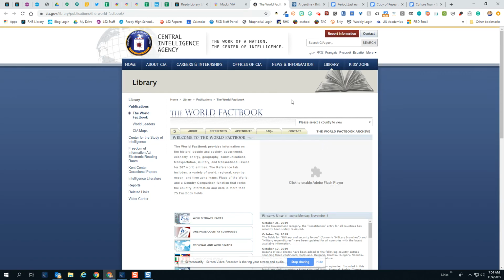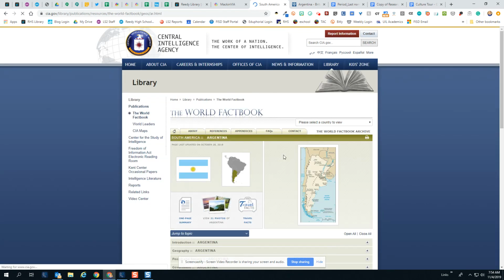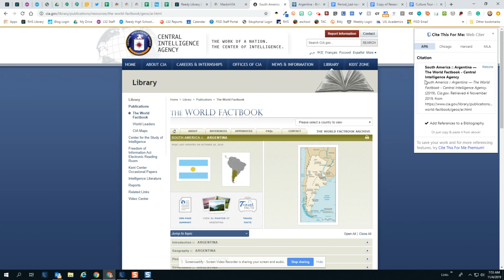Also, we have the CIA World Factbook. This is an outside web page, and so you are going to use Cite This for Me to cite anything from the CIA World Factbook. And so you are going to come to wherever you want to look up information, and you're going to grab the site by clicking on the Cite This For Me extension in your Chrome browser, and then this will generate a citation for you that you can then use in your works cited.